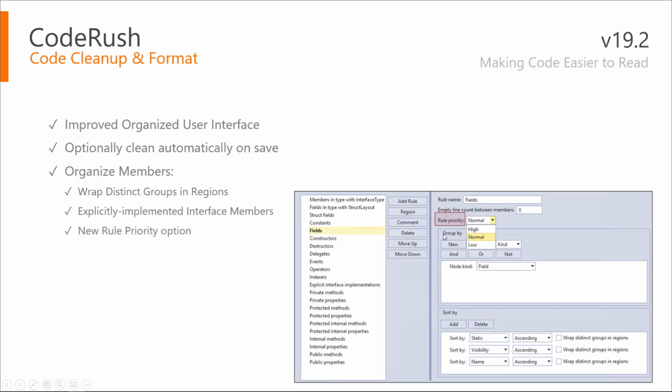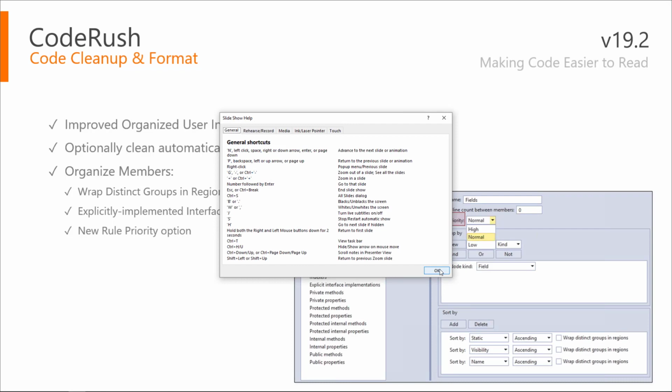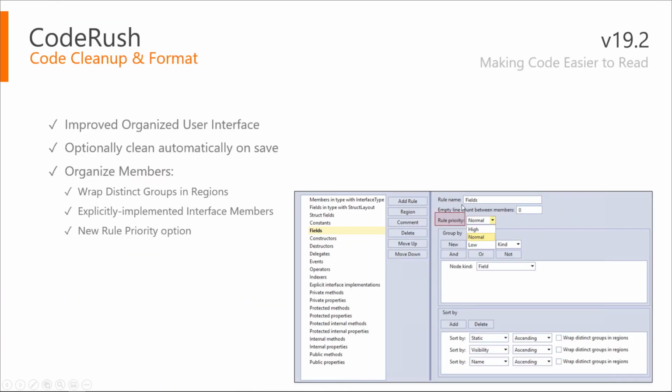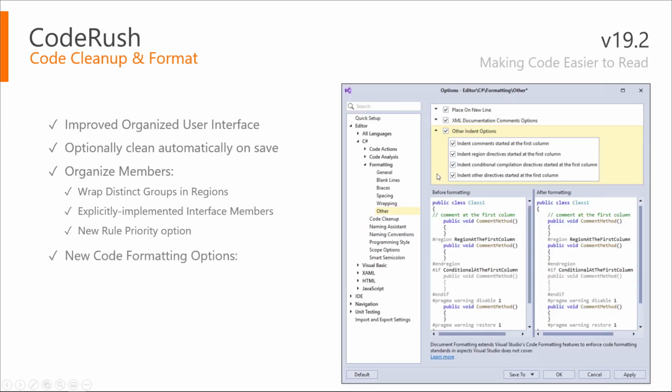Let's see what else we've got in here. New rule priority options. Right here, I can come in and specify what the priority of the rule is. All the high priority rules will run first, then the normal, then the low priority ones. So we can set up rules and define them to be high, low, or normal, and then we'll essentially run them in the order that you see here after sorting by priority.